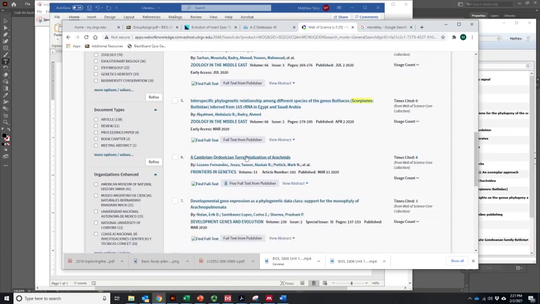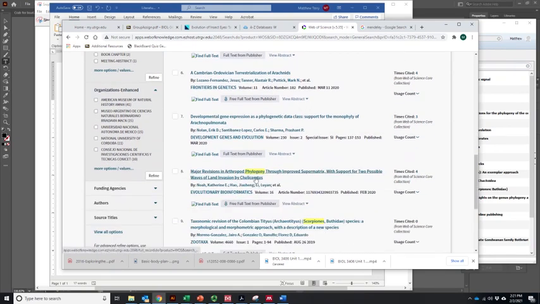A Cambrian Ordovician terrestrialization, that's maybe talking about fossils, probably not what I want. Developmental gene expression, now that's kind of cool, support for monophyly, but maybe not. I want to look at the ones that are primarily about the group. Major revisions in arthropod phylogeny. So here's one that might talk about scorpions, but it looks like it's maybe a higher level of the big group. And notice we're still in 2020, so we haven't gone back that far.